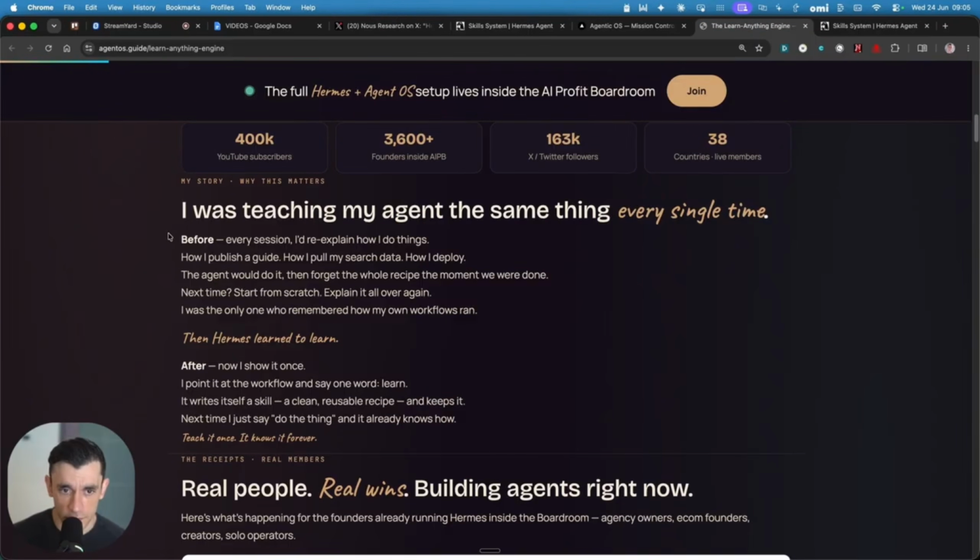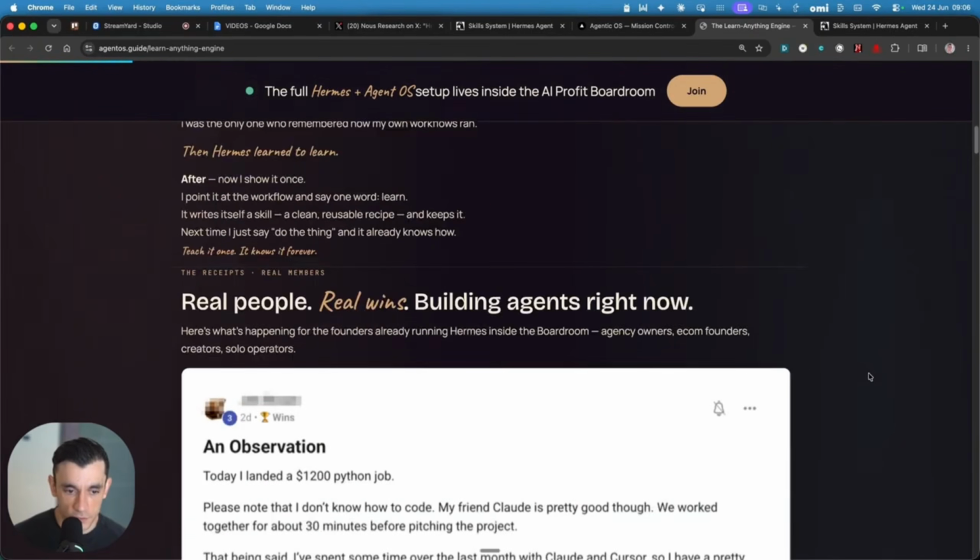The great thing about this, and I know a lot of people struggle with it, is that every session you'd sometimes have to re-explain how you do things. You publish a guide, the agent would do it, but then it would forget the whole recipe the moment we were done. So the next time you have to start from scratch and explain it all over again. You're the only one who remembers how your workflows run sometimes. Now if Hermes can learn, you can show it one thing once, point it at a workflow and say one word, /learn. It writes itself a skill, a clean, reusable recipe, keeps it, and next time I just say do the thing and it already knows how to do it, which is pretty powerful.